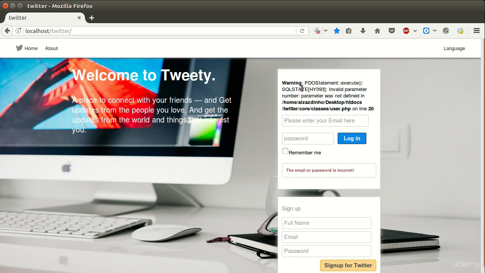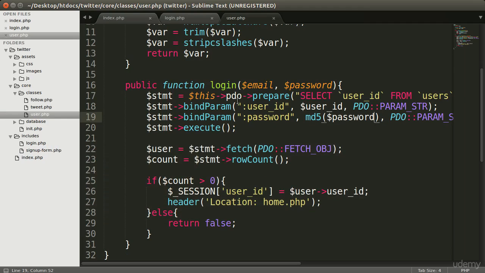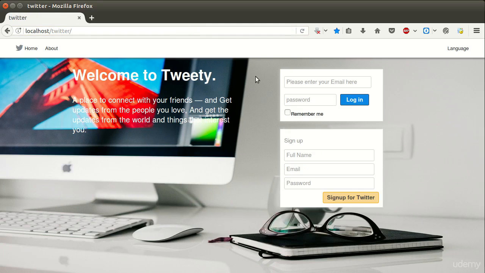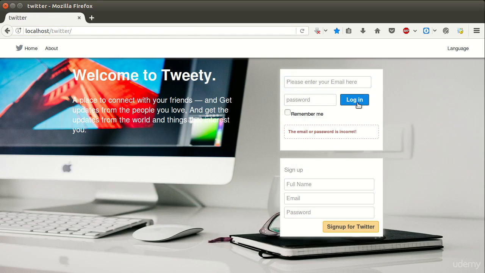Now we have an error in our line 20. So go to your user class. In line 20, here should be the email placeholder, not user ID, and also the email variable. Let's test this out. So go to your home page, refresh the page. Now again type a false email, so AD. Now it displays the error message here. Now let's add a valid email to login.